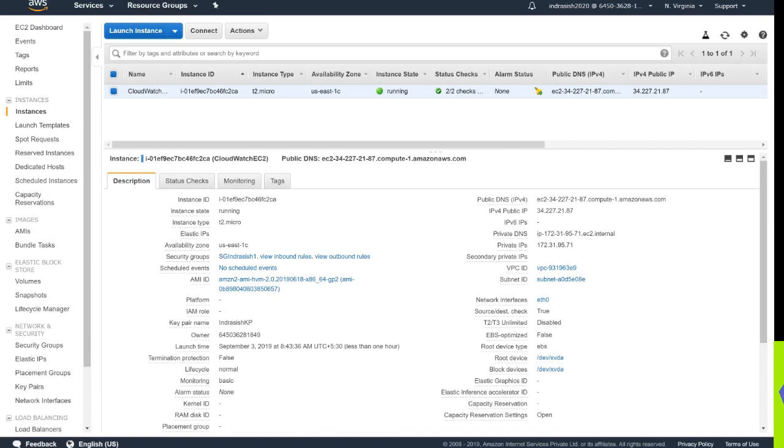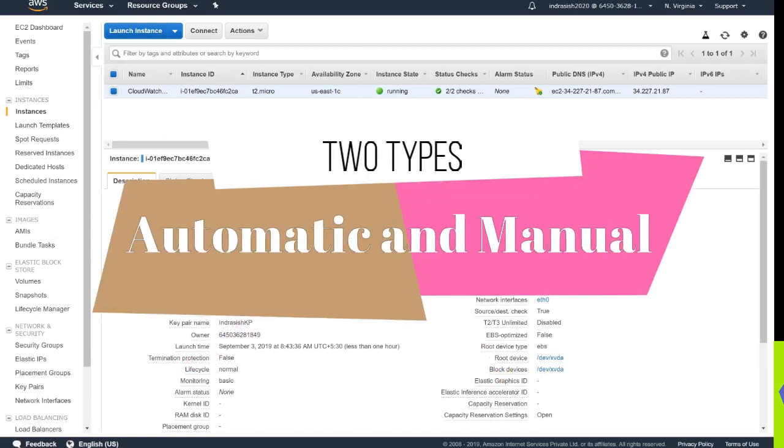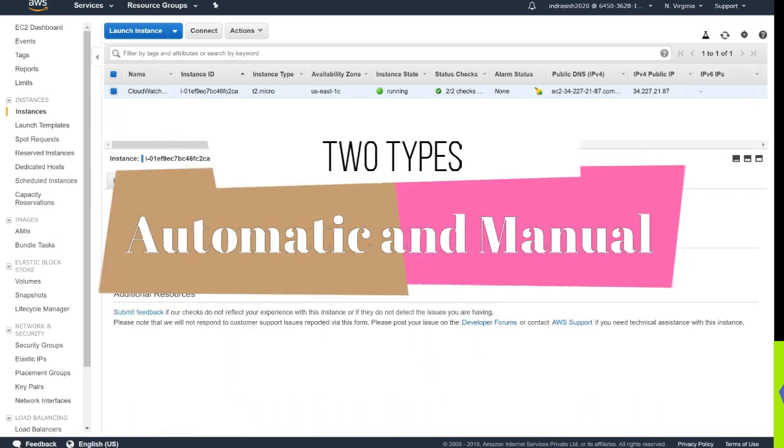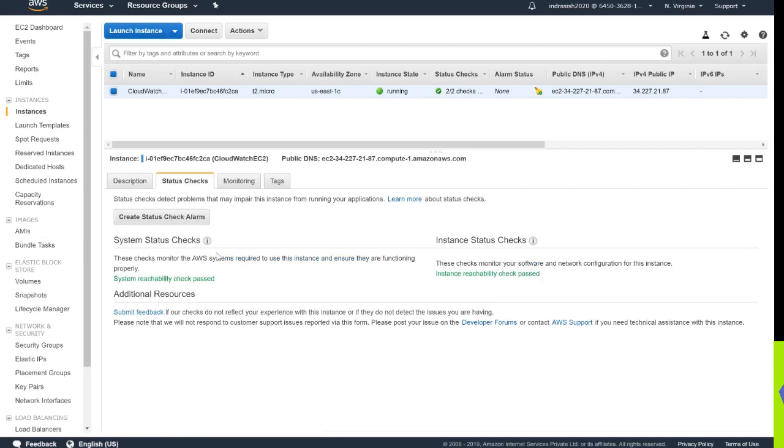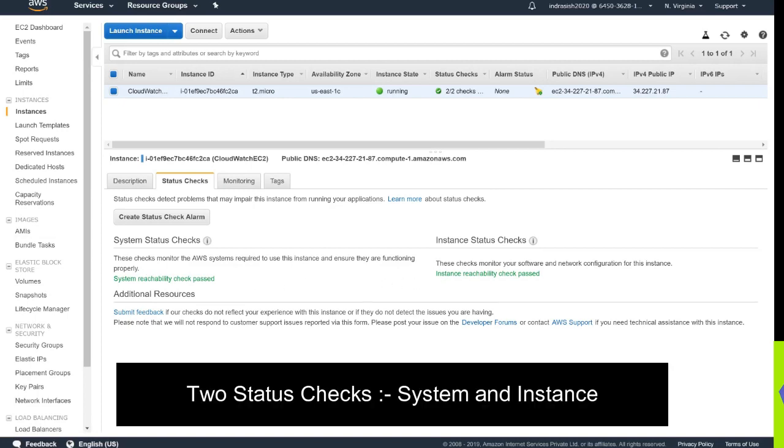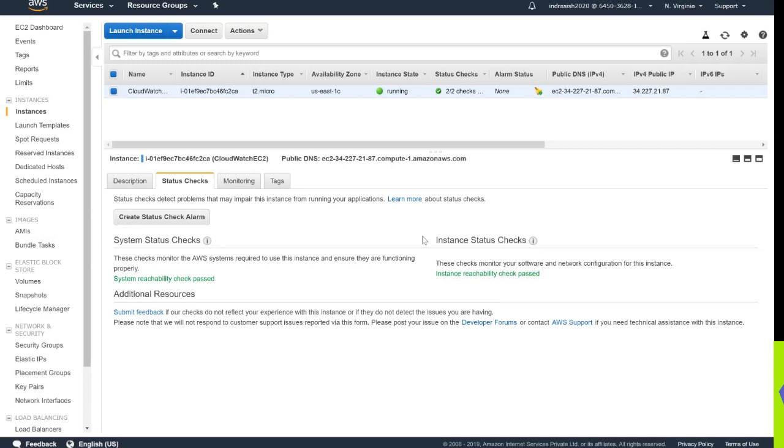So let's start. We have two different kinds of monitoring systems. One is automated and one is manual. What do I mean by automated? Somewhere you don't have to configure. For example, you have these status checks. There are two status checks potentially: the system status check and the instance status check. We can monitor very basic things. What is the health of this system, and if there is some problem, do let me know in my email.